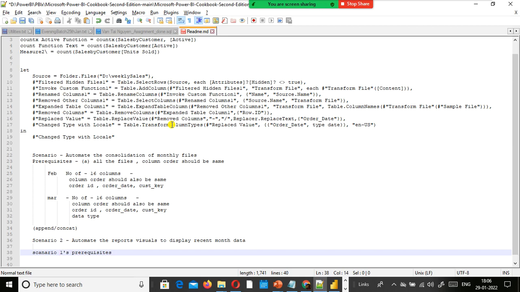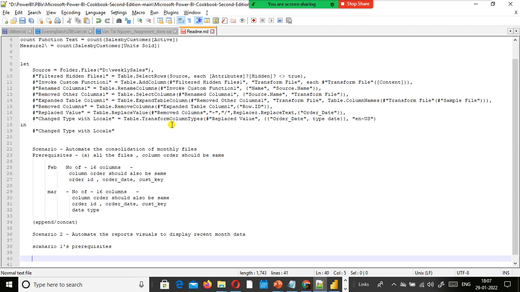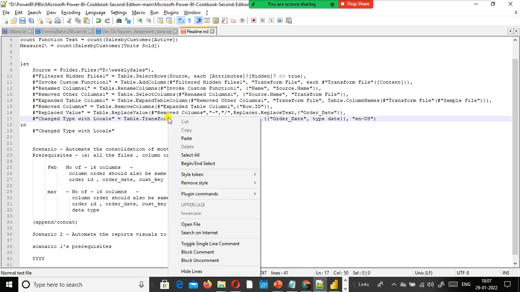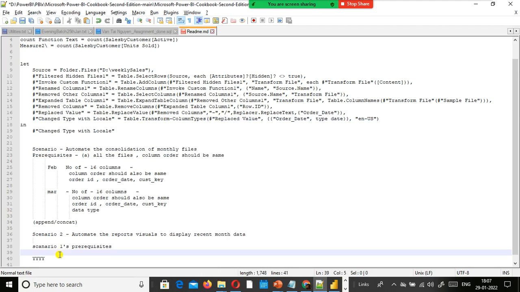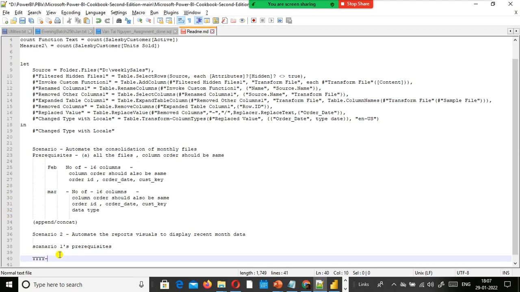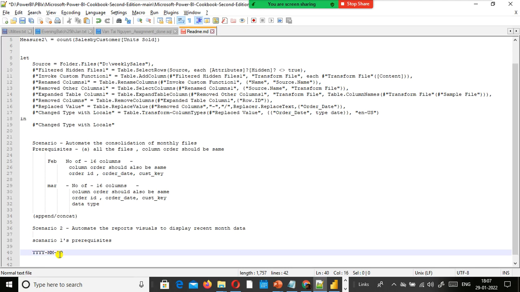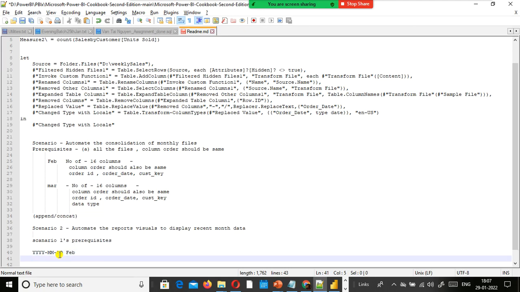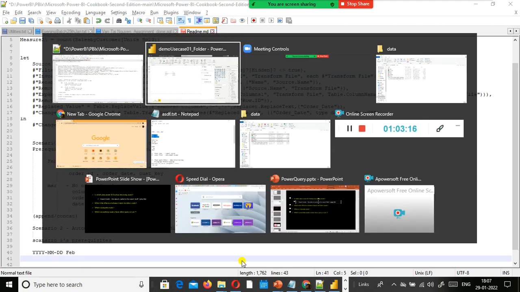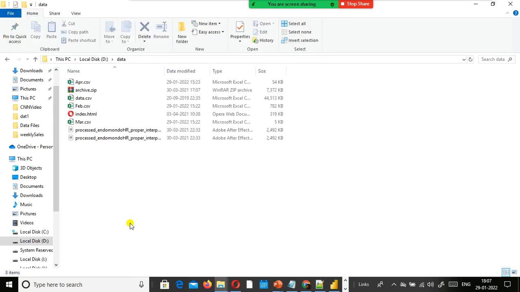In order to do that, we need to follow a proper naming convention for your files. Your file names are supposed to be in year, month, date format, and then you can specify the month name also here, for example February month and March month, something like that. I just go to my data folder and see what I have here. February, March, April is there.